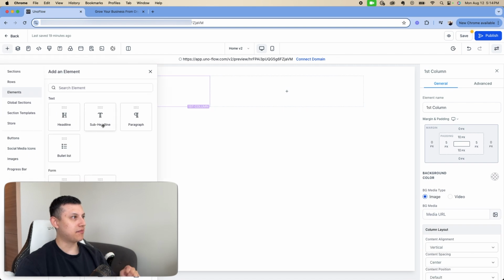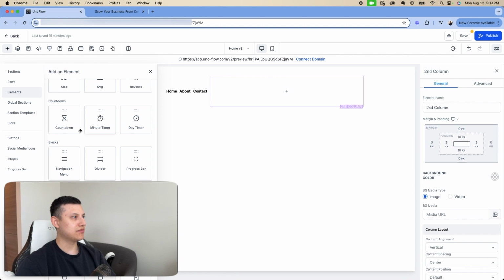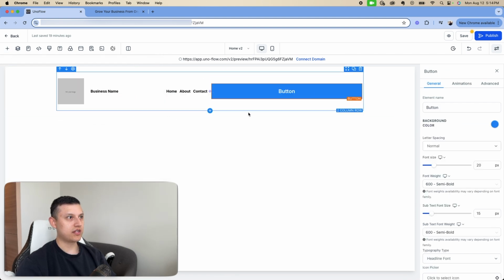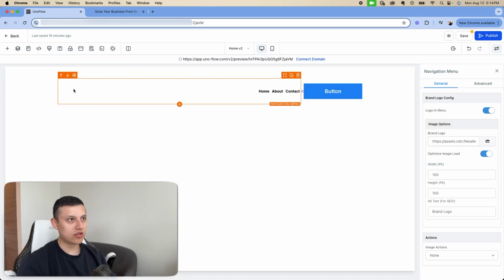So on this side, I'm going to have the navigation menu. So I'm going to add it. And then on this side, I'm just going to have a button. Let's just do a standard one for now. And I'm going to drag and drop, and slide this sideways. So let's go here and add our logo. So I have my logo ready to go.